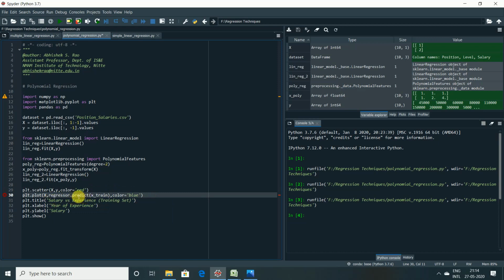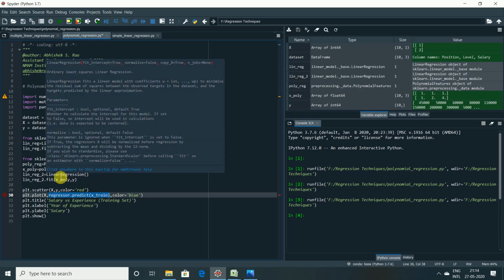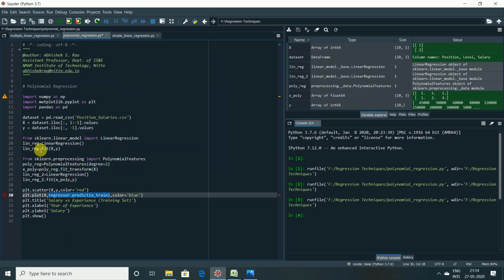Instead of regressor.predict, what do we have now? We have the linear regression. Linear regression is of which one? lin_reg, correct? This is the linear regression model, right? Now we are visualizing for the linear regression. So lin_reg.predict of x. So x over y, color equal to blue.